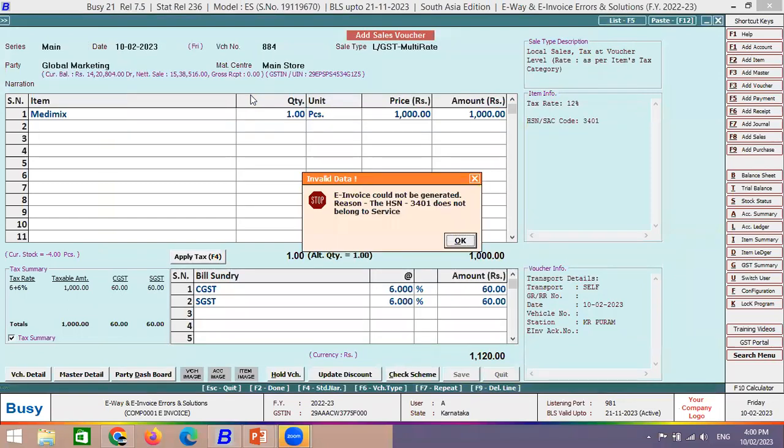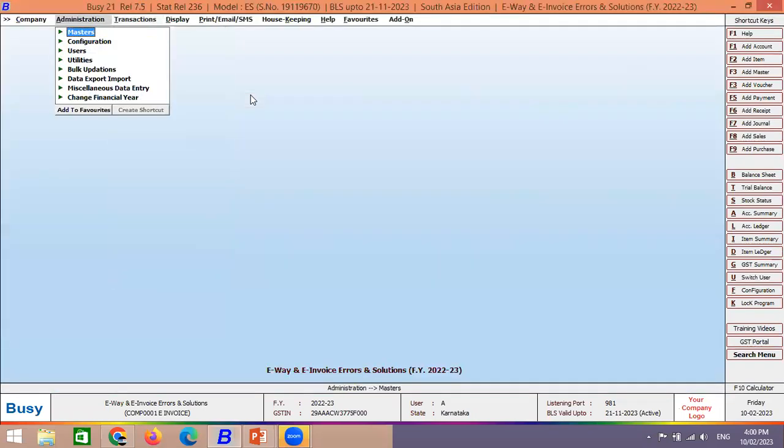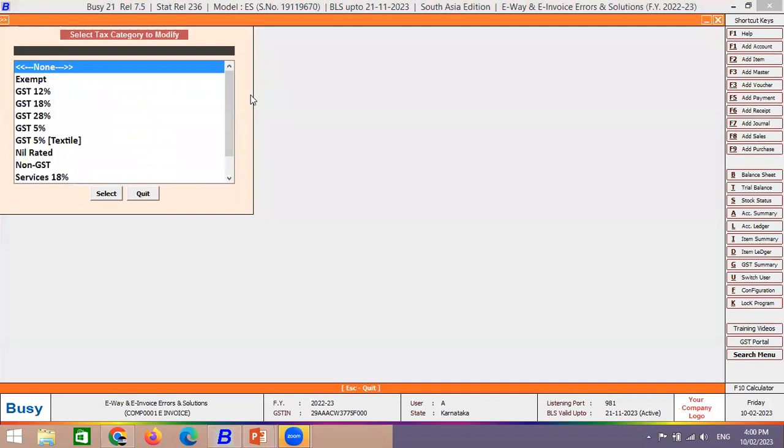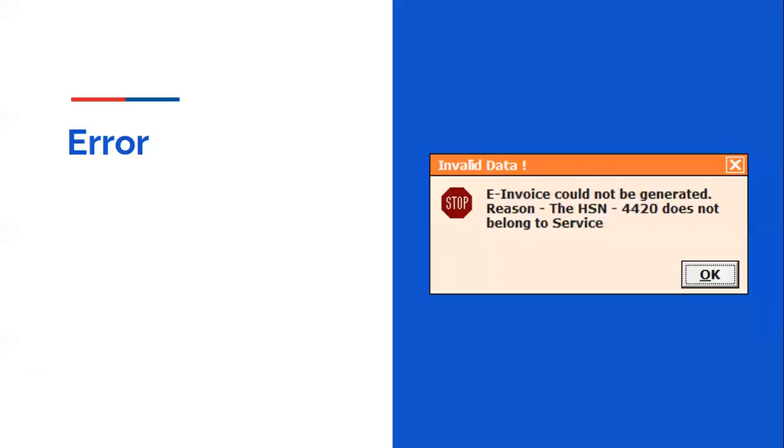So this type of error will come: "E-invoice could not be generated. Reason: the HSN 3401 does not belong to services." The solution is very simple. We need to create one new tax type master or tax category master, then tag that tax category to the product. Sometimes if we wrongly tag any tax category to the master, you need to check for that. Clear? So this is the error and solution for this type of invalid data messages.